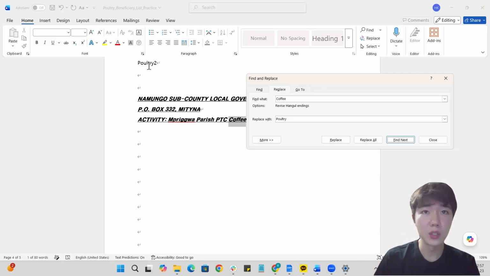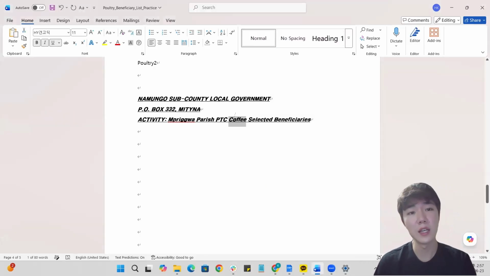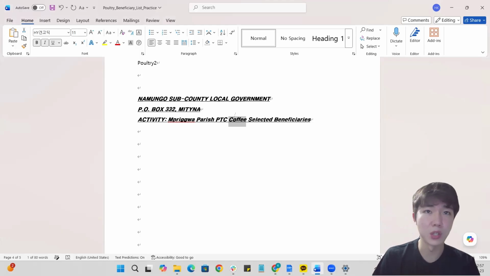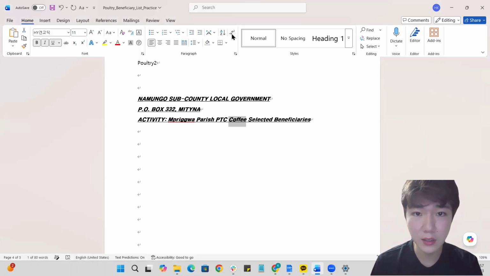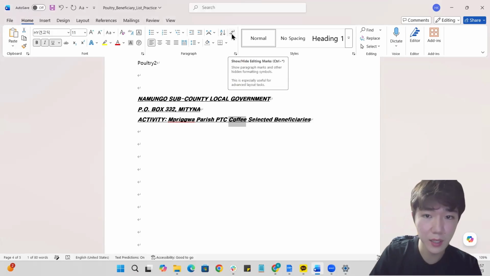Now we will use the show and hide button. Sometimes a document has too much empty space, but it is difficult to know why. In this case, we can show hidden format marks. Go to the Home tab and click the Show and Hide button. It's here. Show and Hide editing marks.